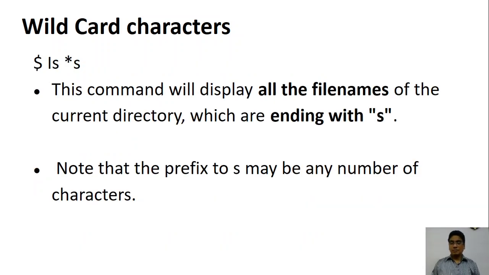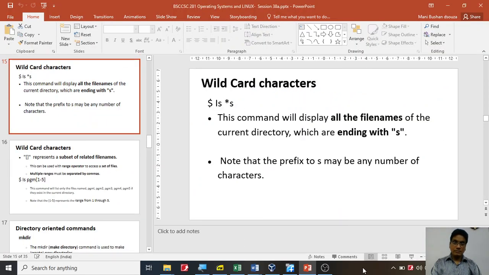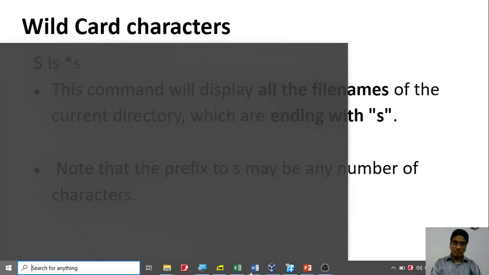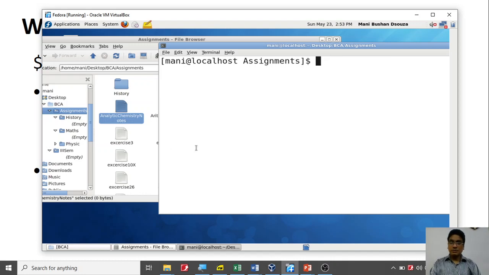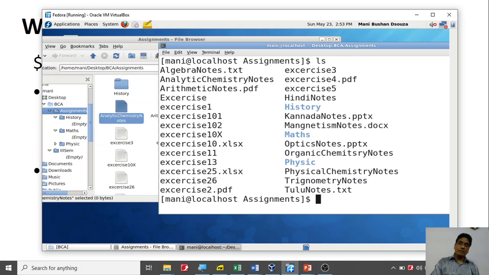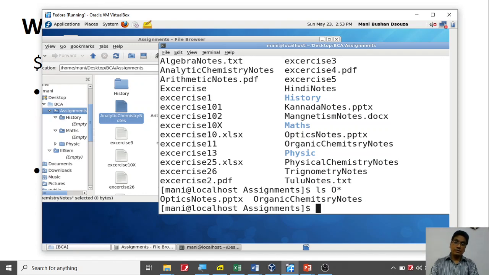For example, if you want to know all the files that are ending with S, you can do that. So let's look at this one. I'm going to go to my folder here and let me clear it. Let me ls first. If I want to know all the files which are starting with O, how can I do that? ls O and star. Which files do I have? I have Optics notes and Organic chemistry.